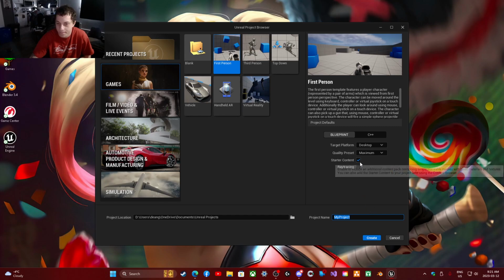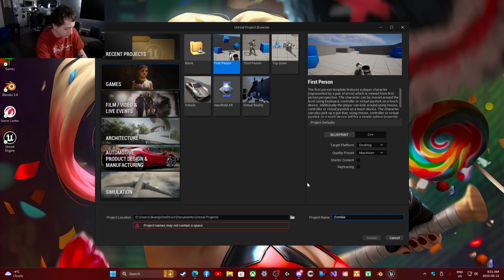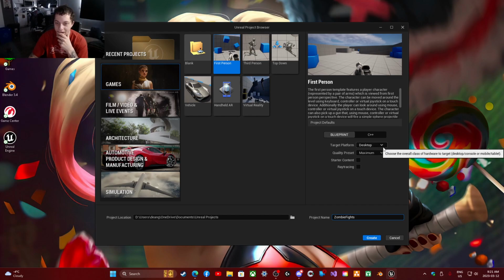We're going to rename the project name to Zombie Game. You could also name it Zombie FPS if you wanted to. And then we're going to go ahead and leave these settings as they are. I'm not going to use any starter content or anything like that. And of course, make sure you have blueprint selected. Alright. Then we can go ahead and click create.